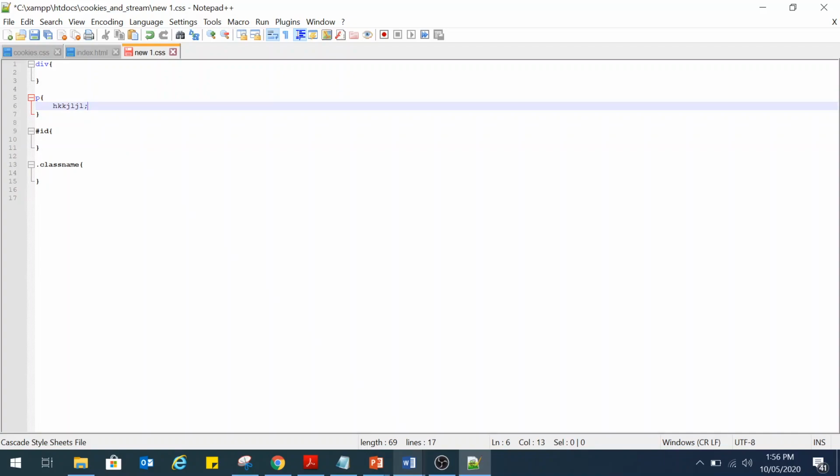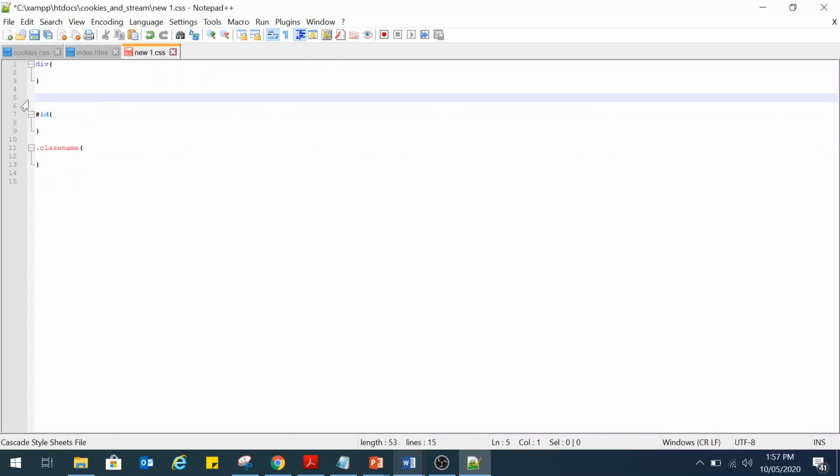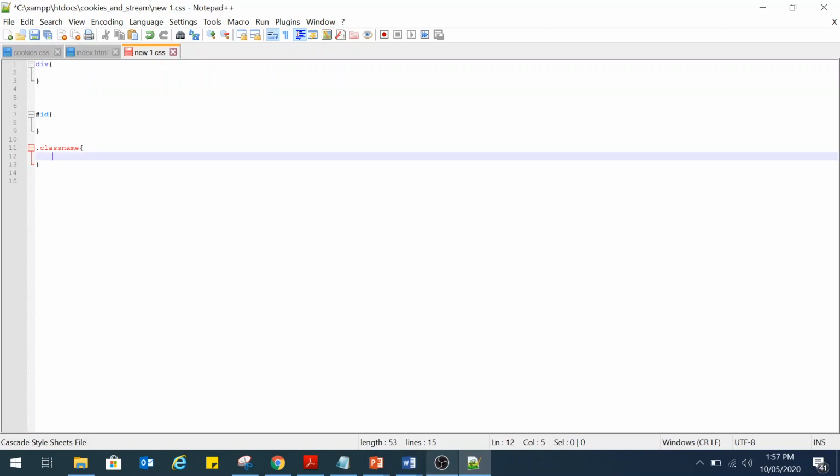And then, with IDs, they are defined with the hashtag symbol, and classes are defined with a full stop in front of their name. So whatever change you make to that class, it will be applied to all the elements in your HTML page using that particular class. So with all that said, let's officially start styling our web page.